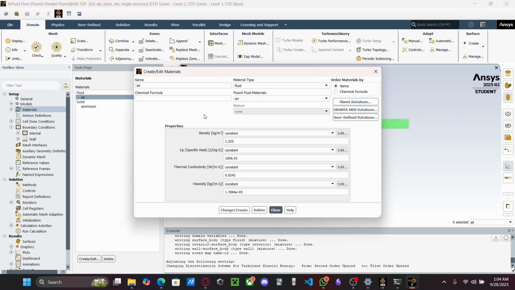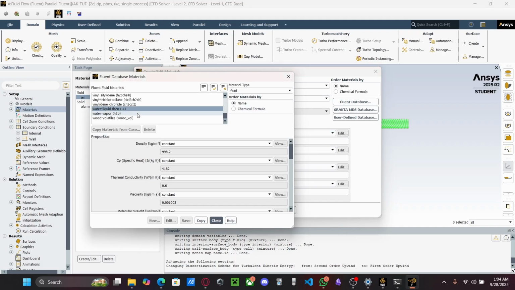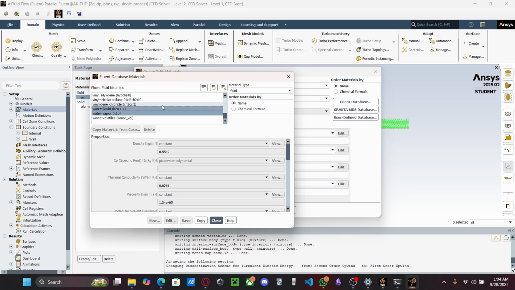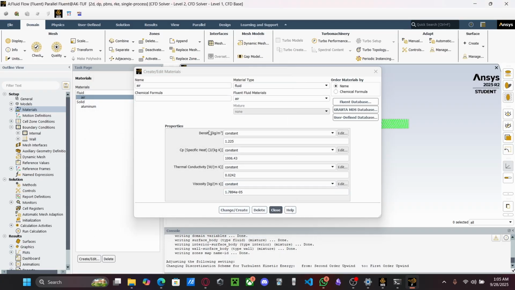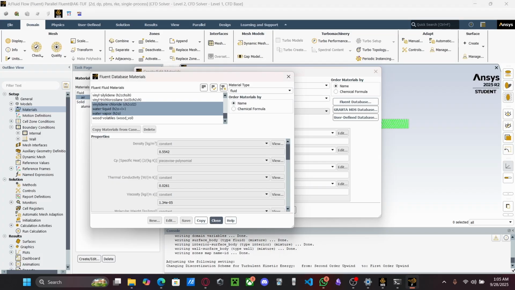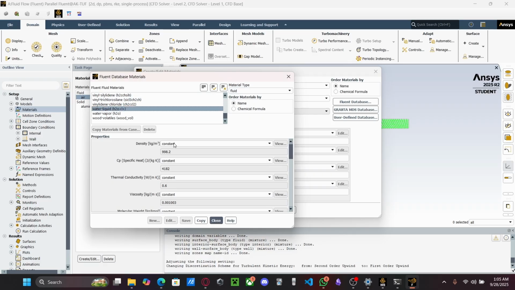Let's click on create edit. Let's change it to Fluent database. Liquid. We care about this. It's not selecting the water. So let's see if we can try again. Okay, no. Fluent database. What does it say here? Select all shown, deselect all, water liquid, and then we want to copy selection. Copy. Yeah, there we go.